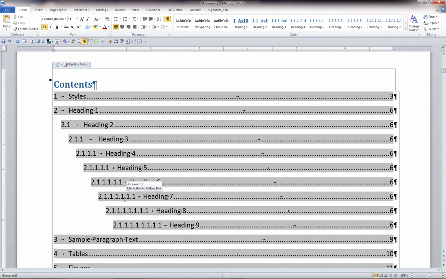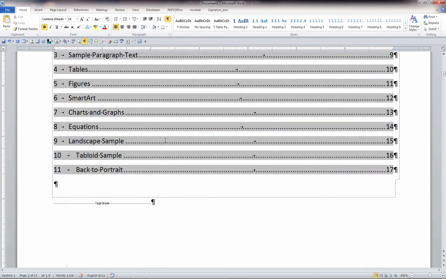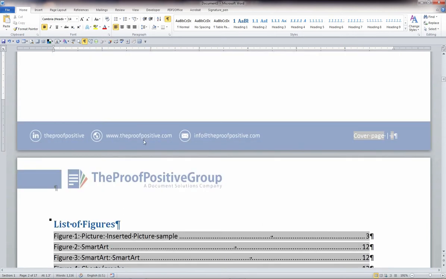You have an option of many different predefined Microsoft layouts as far as the dot leaders. You can have dash leaders, line leaders, no leaders at all, or you can have something absolutely custom. So that would be an overview of your table of contents.